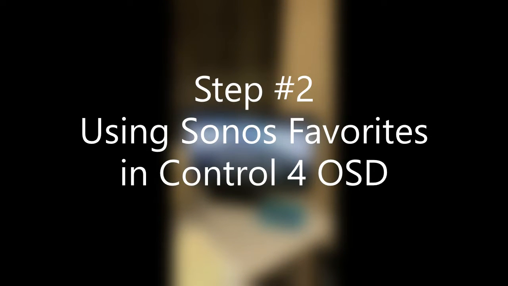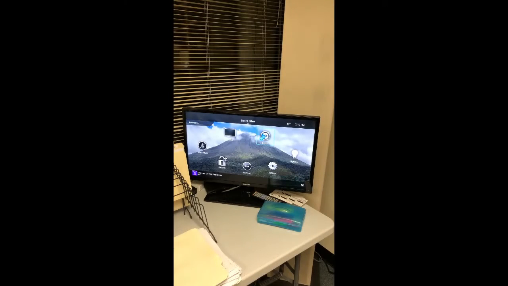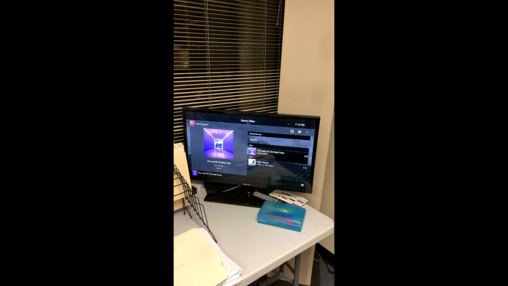Okay, so this is the main menu of the Control4 controller, and what we're going to do today is demonstrate what Sonos favorites look like within the Control4 interface. So we're going to go to Listen here, and then go to Steve's Sonos, which is actually my Sonos right here. And you're going to hear my Spotify playlist playing right now.